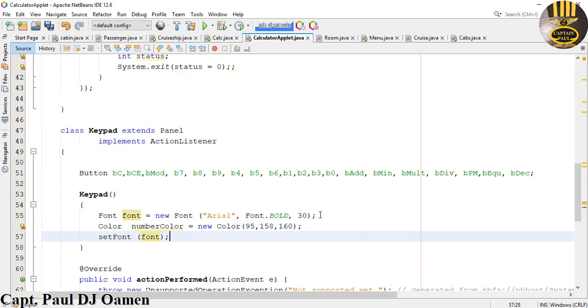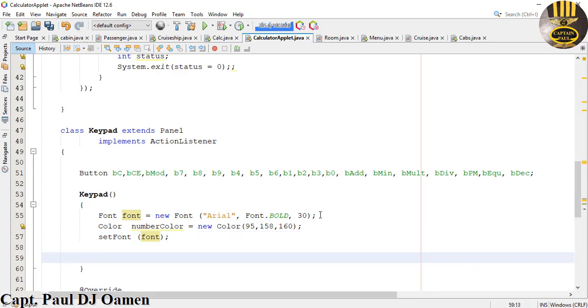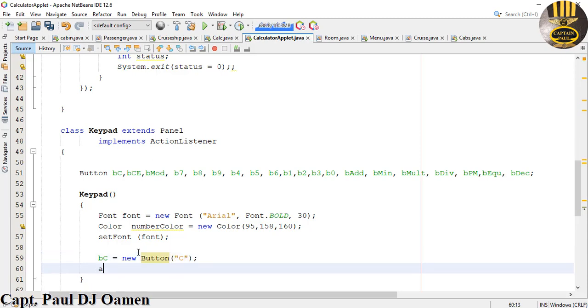Now for the very first button, that will be to the left, so that's going to be BC. That will be declared. So let's say BC equals new Button, and the data on it is going to be C. Let's add BC.